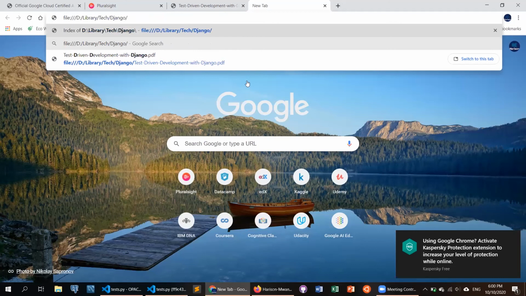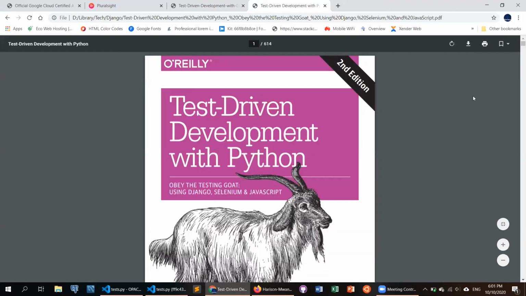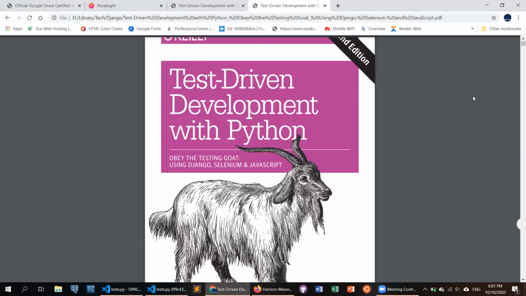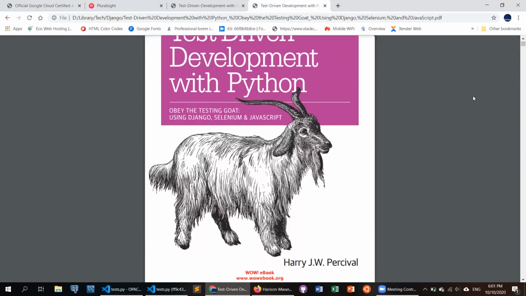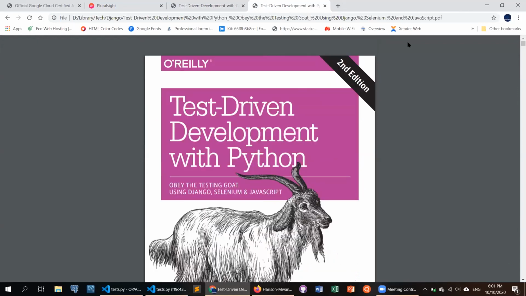And the other book that I recommend is this one. Although I haven't read it, from the reviews that I've seen, it's also a good book. Test-Driven Development with Python: Obey the Testing Goat, using Django, Selenium, and JavaScript. It's a good book to take your time and read.